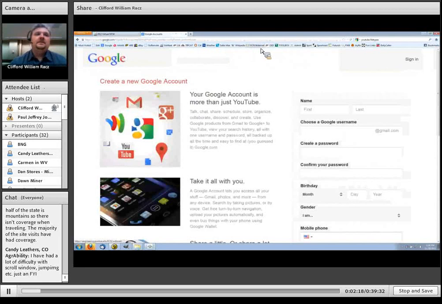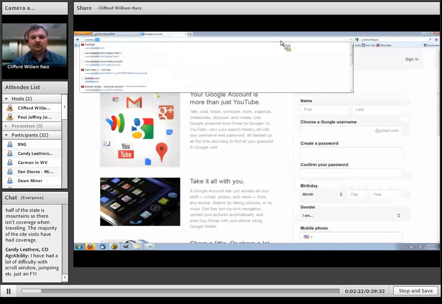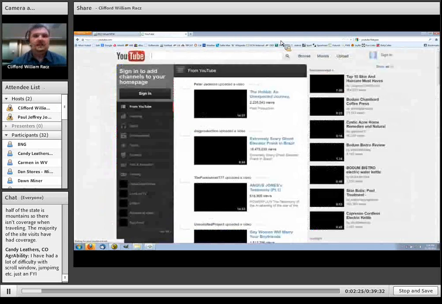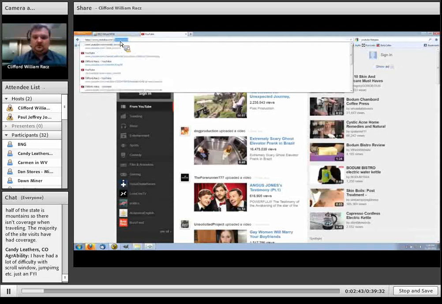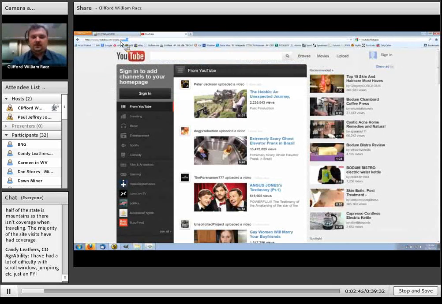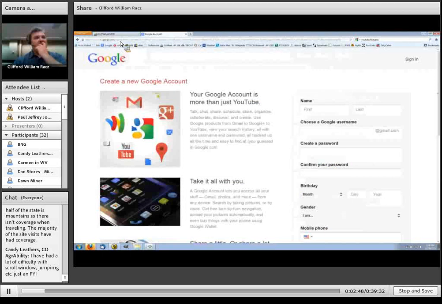Okay, so when it comes time to actually create a YouTube account, you go to youtube.com and you'll see the page pop up. Assuming you don't already have a Google account, it's just going to show you the page that everybody sees by default. So when you need to create an account, it's youtube.com/create_account. It will take you to creating a new Google account.